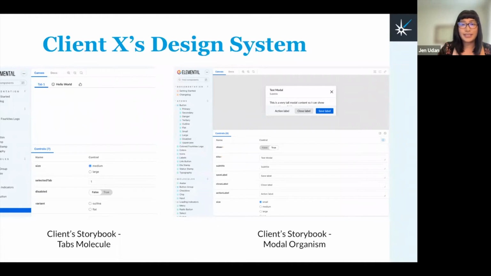And then on the right-hand side, we've got an example of an organism from the client Storybook, and that's a modal. And so there's several different things going on here. We've got labels, headings, text, we've got buttons. So it's really a combination of different atoms and molecules here.